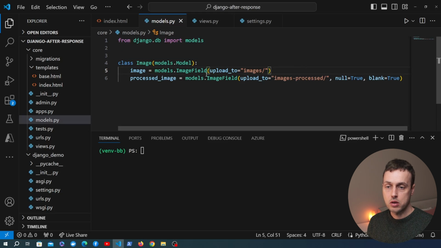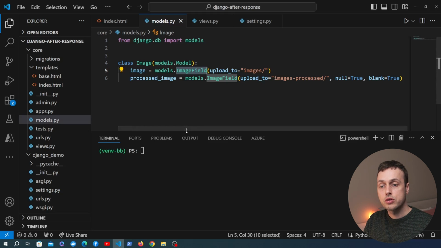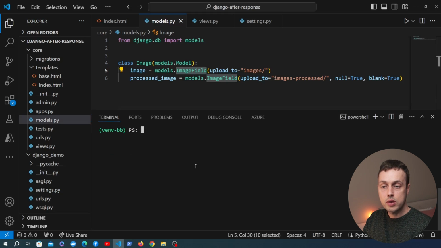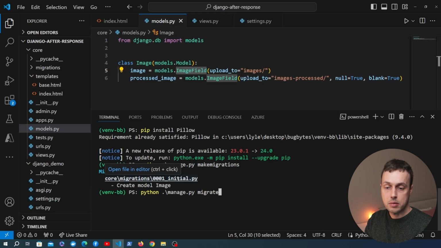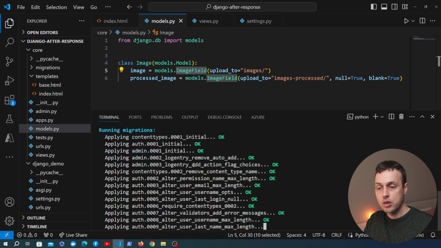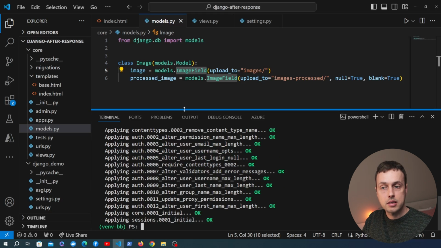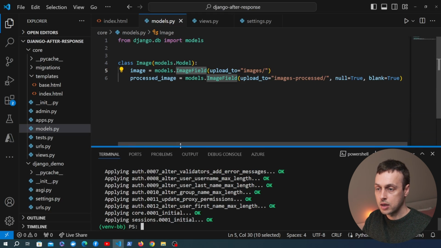One thing to note about Django's ImageField is that in order to use it, we need to install Pillow, which is the Python imaging library. So we can run pip install Pillow, and that's going to install it into the Python virtual environment. Once we've done that, we can make the migrations for this project, and then we can run the migrate command, and that's going to create our database with the appropriate tables, and we can then start developing code against those database tables.